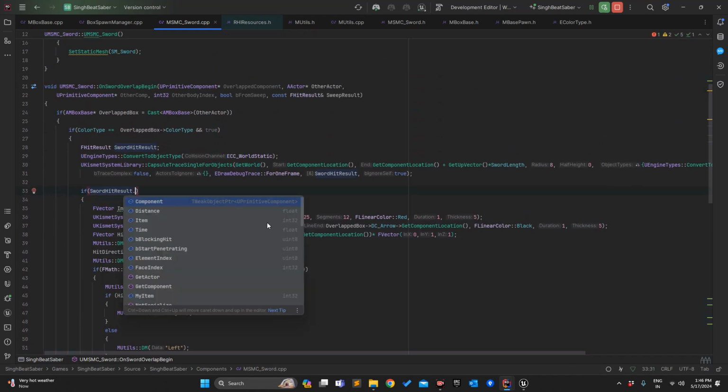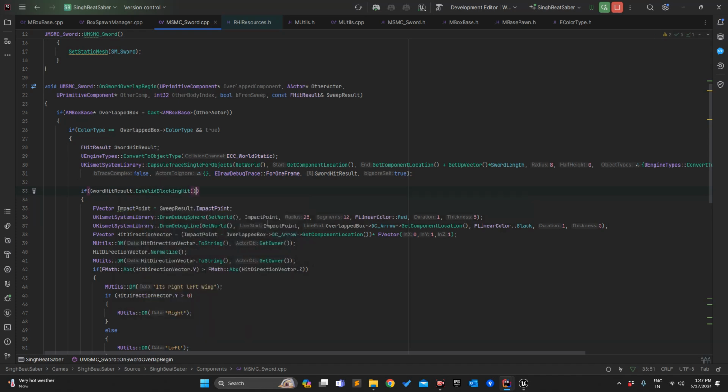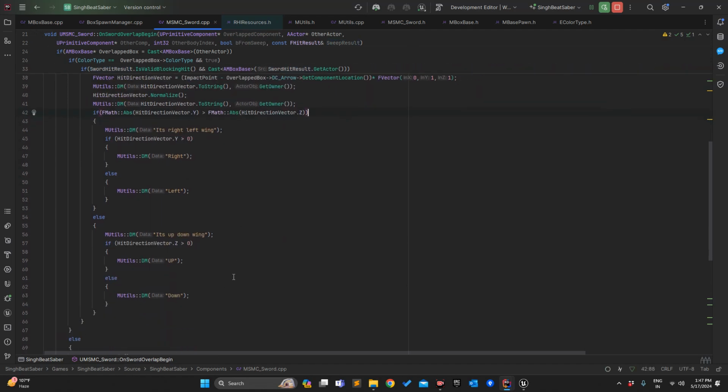If hit, valid blocking hit, and I will check if the sword hit result actor, the hit actor, casts to the box actor. These are the two queries which we will play. If these things are true, then things should be good. Now for the impact point, instead of the save result, I will use the sword hit result, and everything will remain the same.